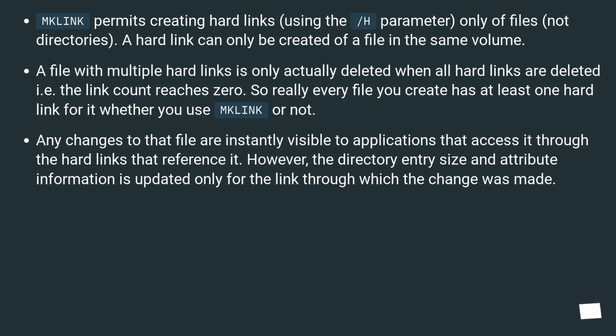A file with multiple hard links is only actually deleted when all hard links are deleted, i.e. the link count reaches 0. So really every file you create has at least one hard link for it, whether you use link or not. Any changes to that file are instantly visible to applications that access it through the hard links that reference it. However, the directory entry size and attribute information is updated only for the link through which the change was made.